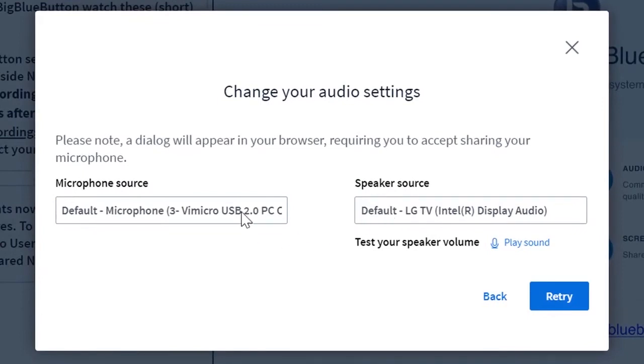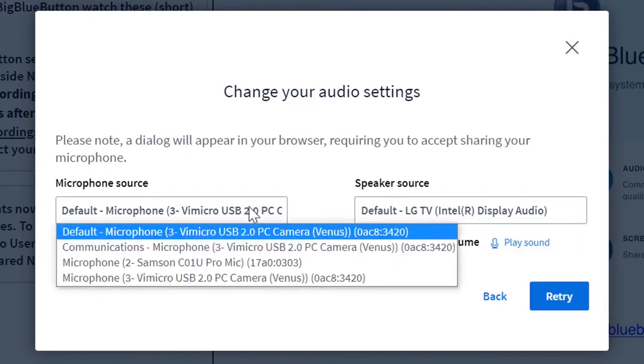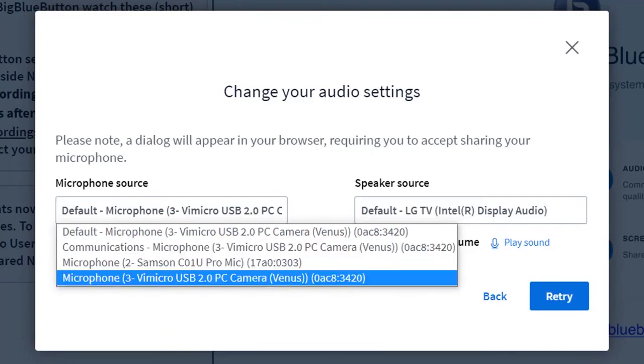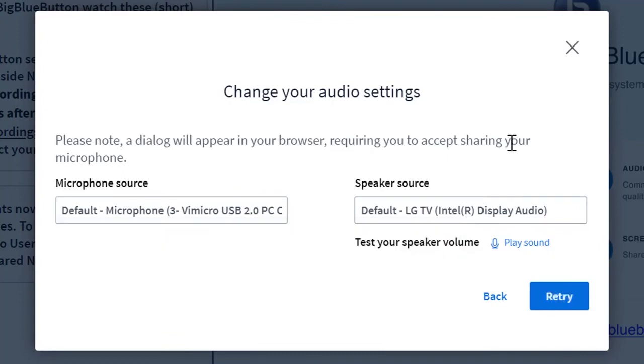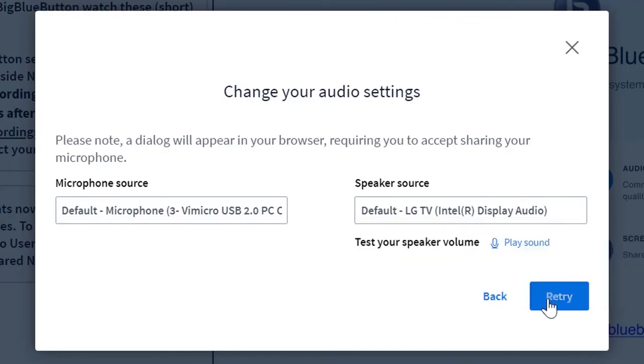This is where you can choose your microphone source and your speaker source. If, for example, your microphone isn't working, try choosing one of the other options and then choosing Retry. If you couldn't hear anything, choose a different speaker source and then click Retry. You can also use the Play Sound button to test the audio here.